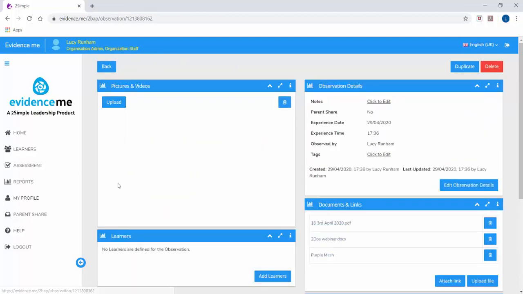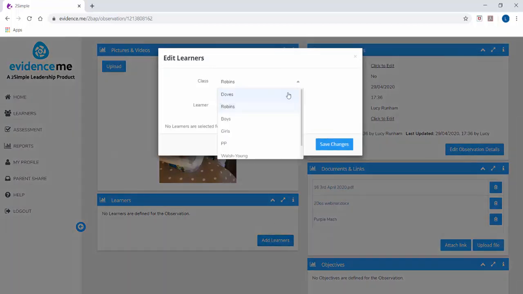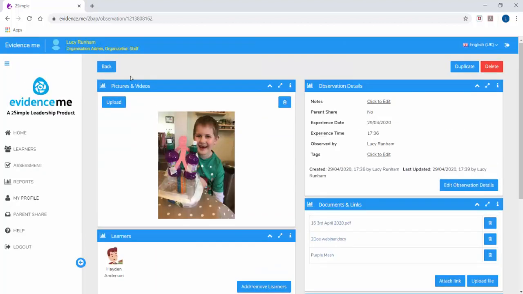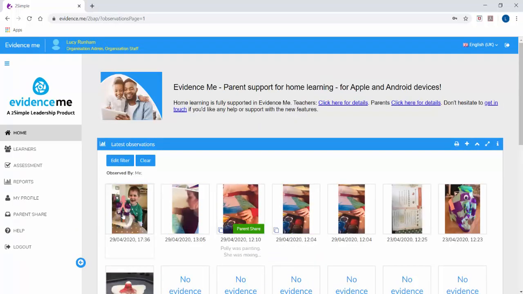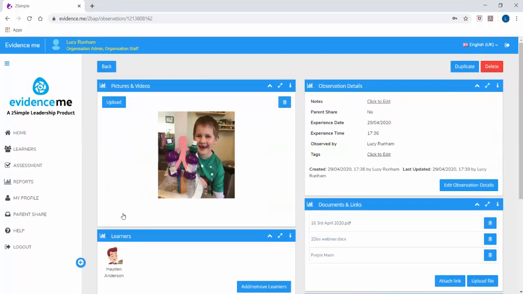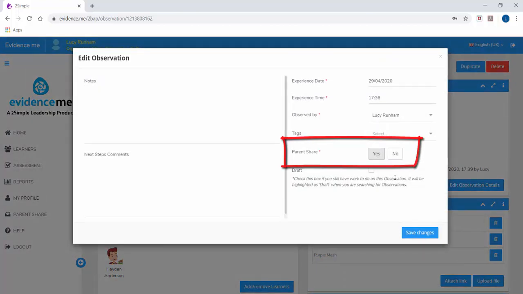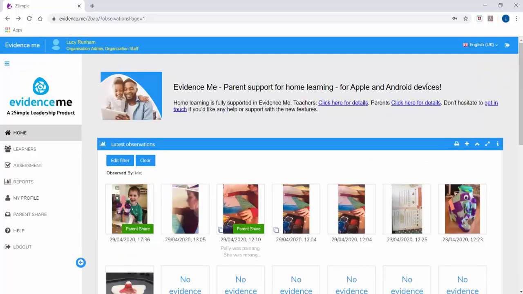I can go back into it if I wanted to tag a learner. I could add a learner here. In fact, let's add Hayden and save. I'm going to click on Back and go back to the home page. Just going to pop back into it one more time. And I'm going to remember that because I want those documents to go home, I need to come up to here and I need to make sure that I've shared that with a parent. So click on Yes there and Save Changes and then just go back again.